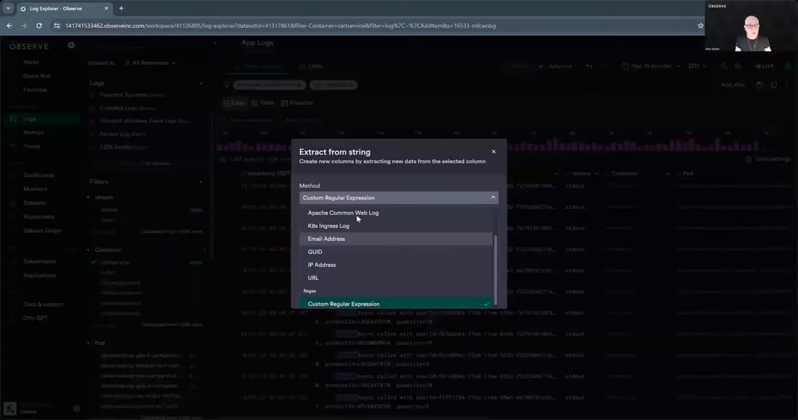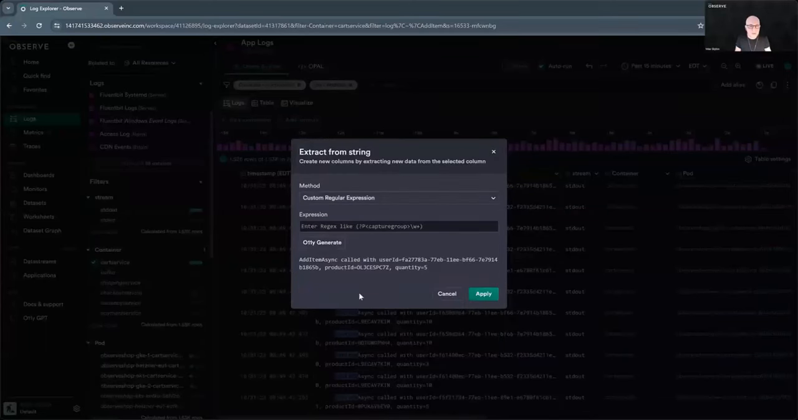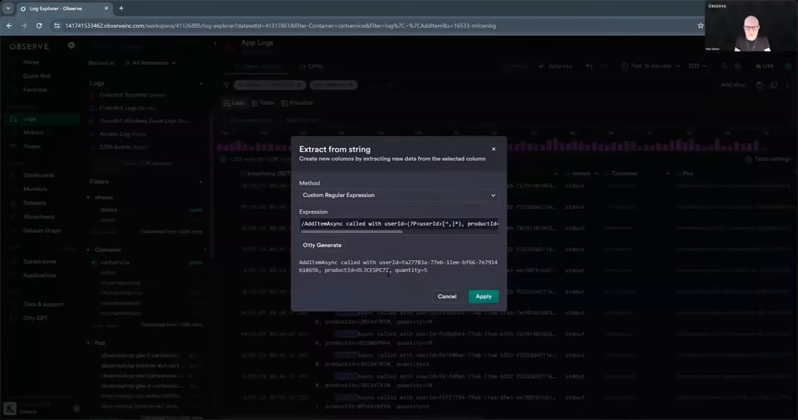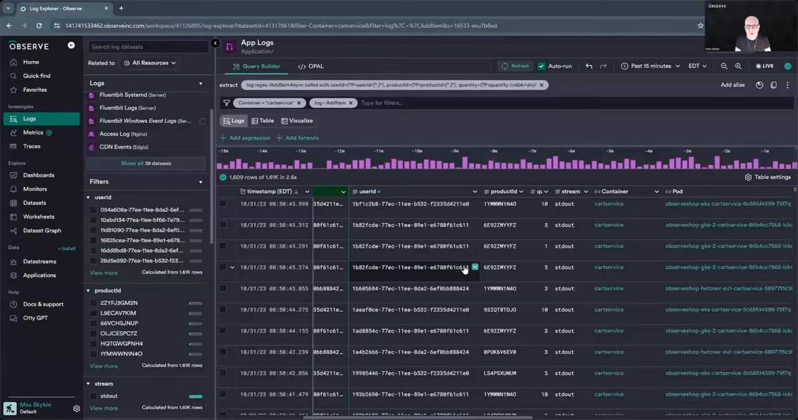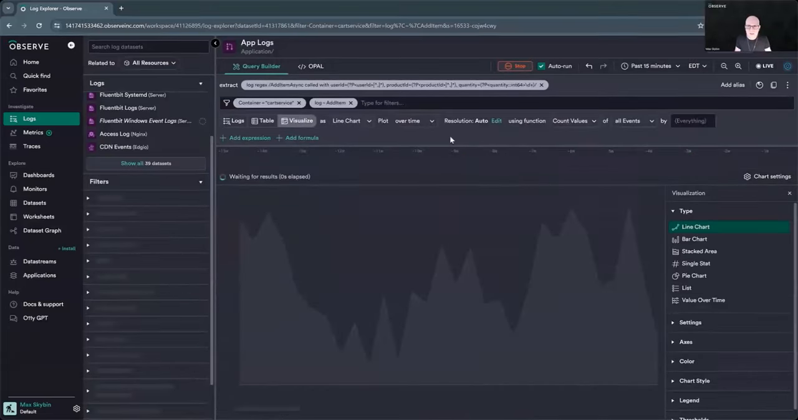So for instance, I could use a built-in key value log pair parser, or I could use Oli GPT to generate the type of logic that is needed in order to extract the data from the log. And I'm going to go ahead and extract this data using the logic that has been suggested to me by Observe. And so now I have my individual columns, which include product IDs and quantities. And now you can go ahead and start visualizing this data.